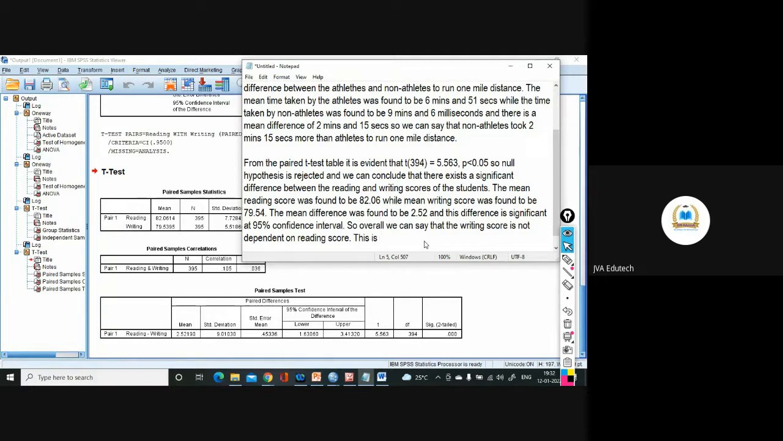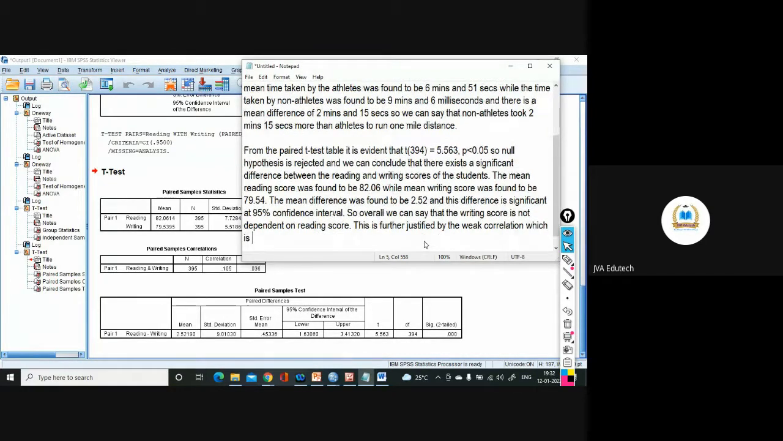This is further justified by the Pearson correlation, which is coming to be 10.5%. So the overall interpretation of this output: if you are writing only p is less than alpha, reject null hypothesis, it won't make sense. You have to interpret all these three tables. Is this interpretation clear?